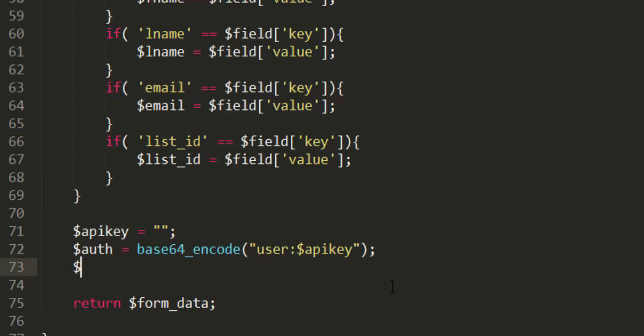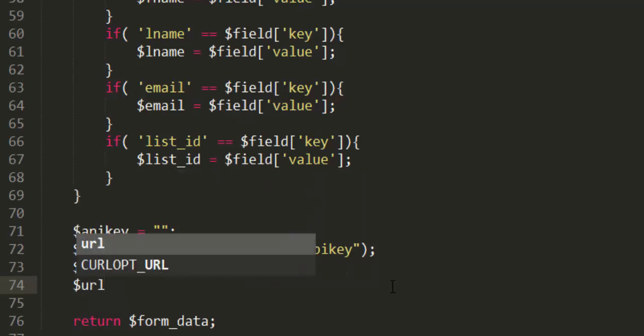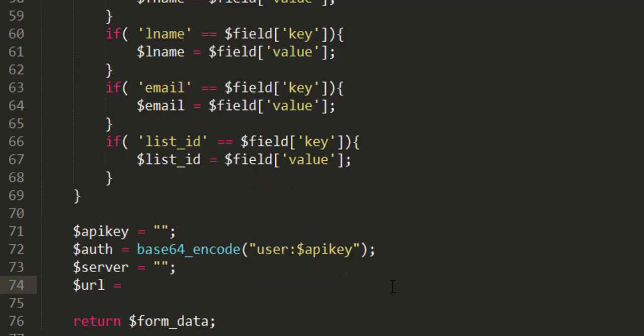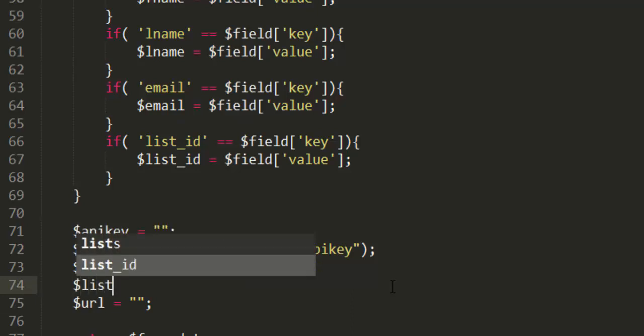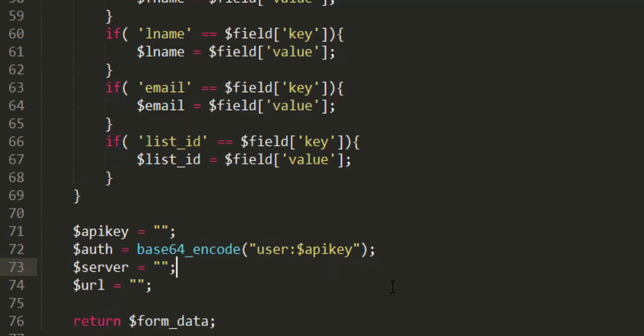Next we need the server. The server is where your Mailchimp account is hosted, and the URL where we place this call. Actually, we also need the list ID, and we already have the list ID.